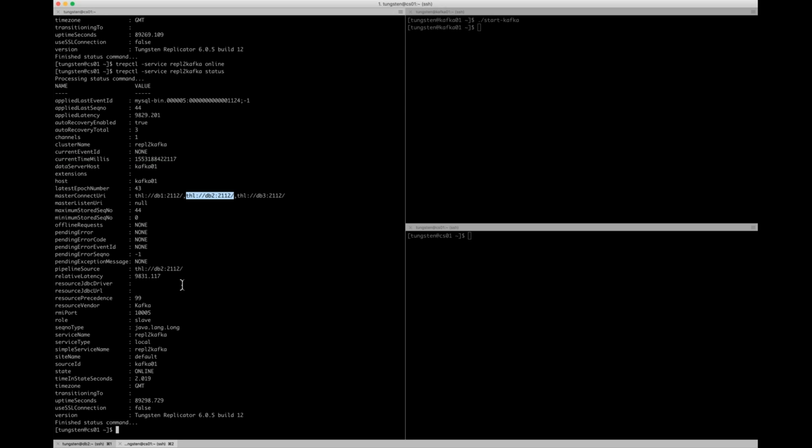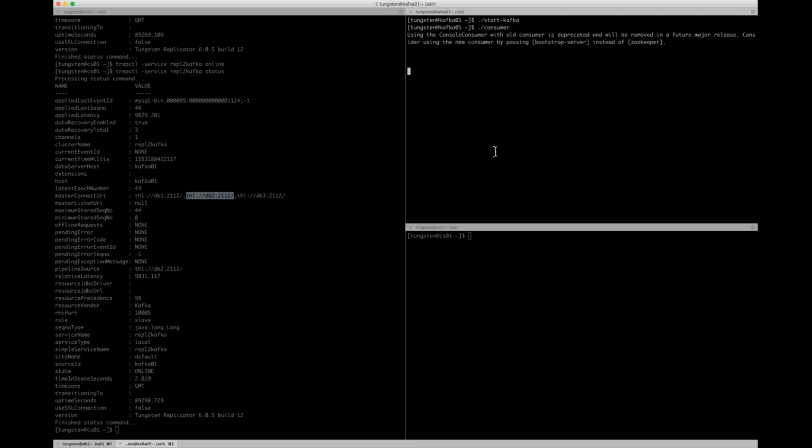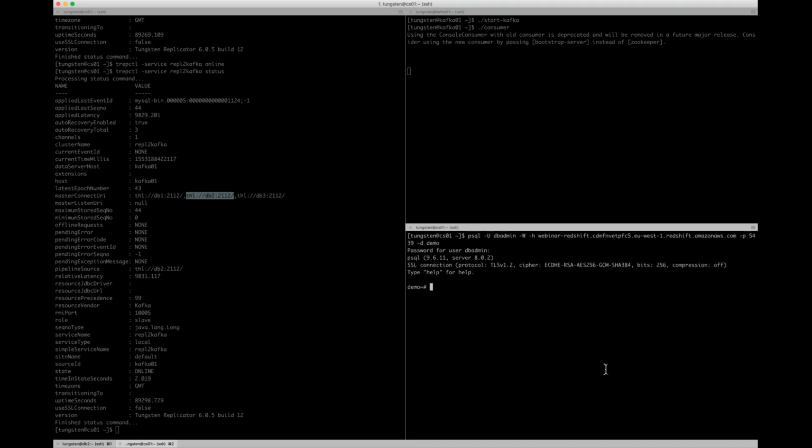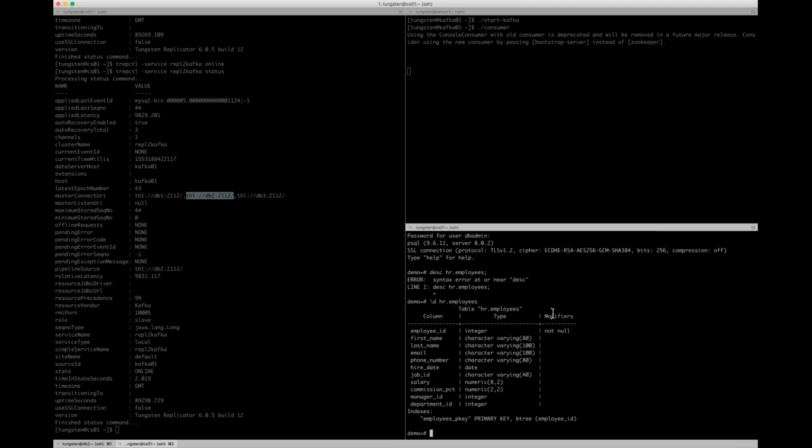Okay, so what I'm going to do now is I'm just going to attach to my Kafka consumer up here, and I'm going to connect into Redshift over here. Okay, so I've got my Redshift set up. I've already got some tables in here, a table called employees. Oops, I forgot I'm in effectively a Postgres console. Okay, so there's my employees table, and I have the staging table.